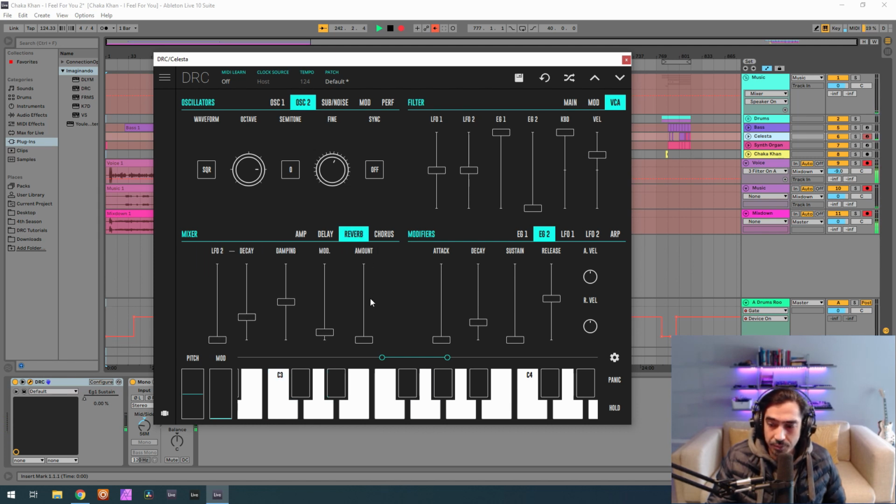Finally, we go to the reverb, raise the amount to 525. Decay at 718. Damping at 738. And modulation finally at 426. And we got our keys.